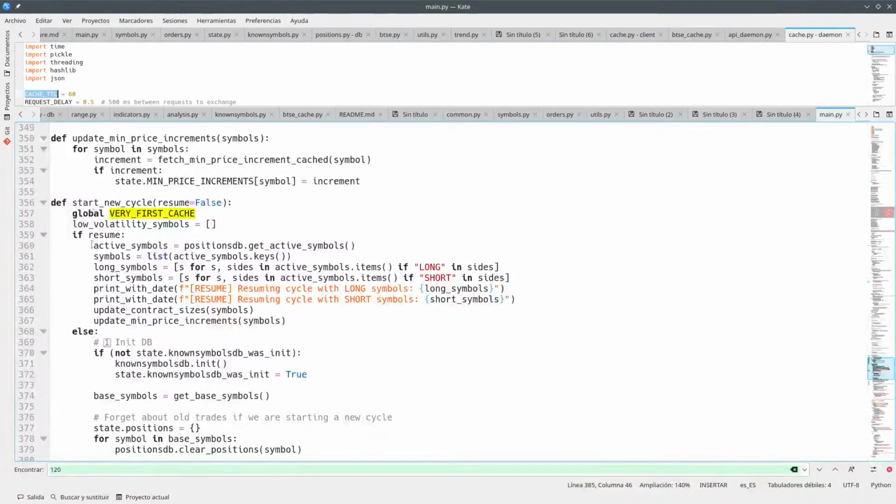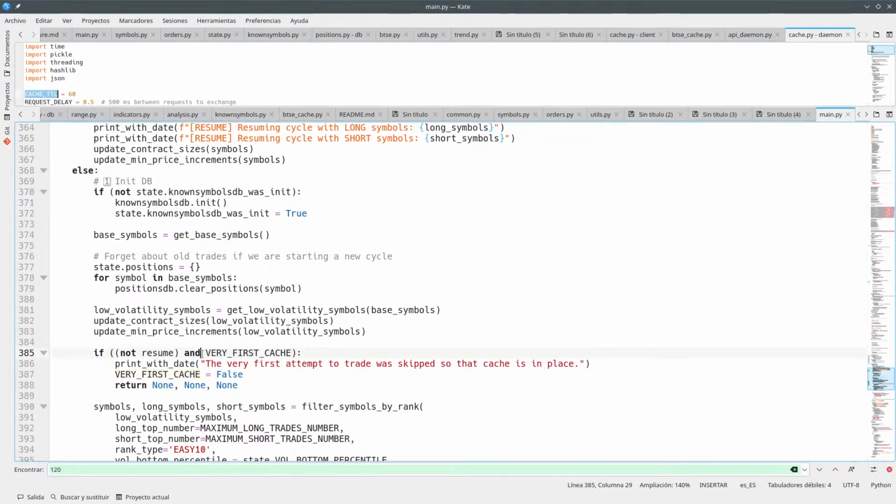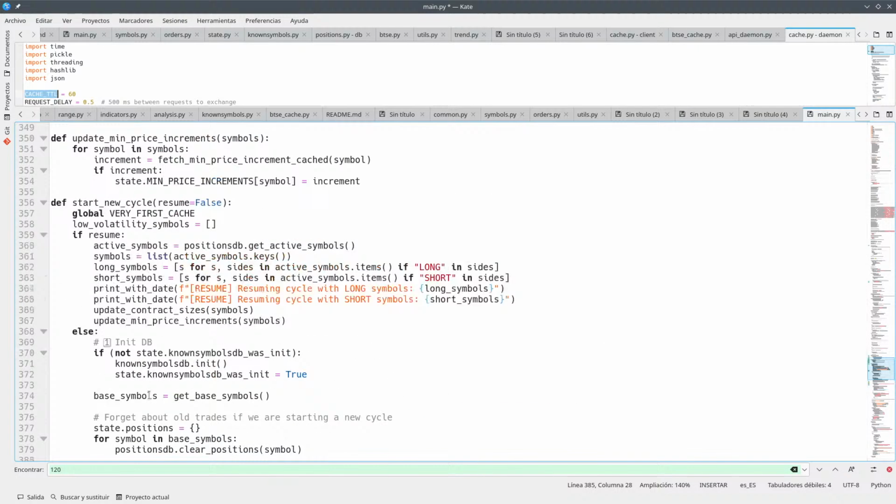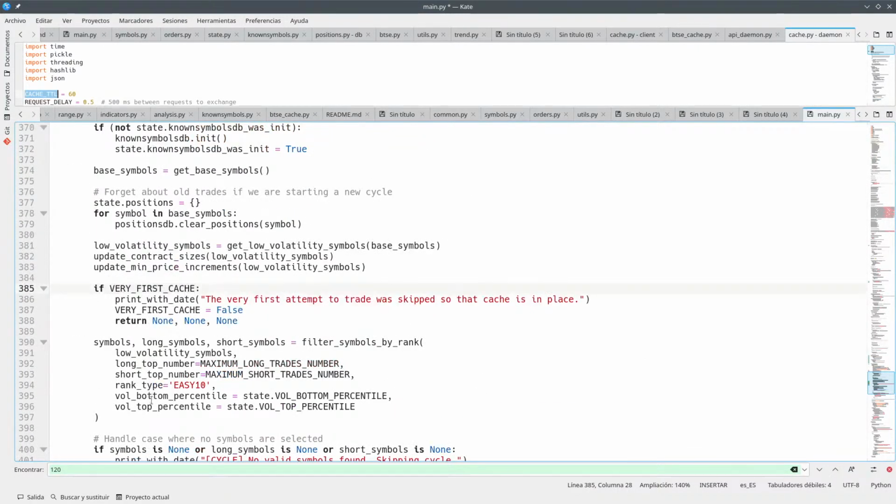Wait, we are not inside of resume, so we can just say if very first cache, then you do this thing. Yeah, so if very first cache, you say that this is the very first attempt, we set this to false, and then we return None. Okay?